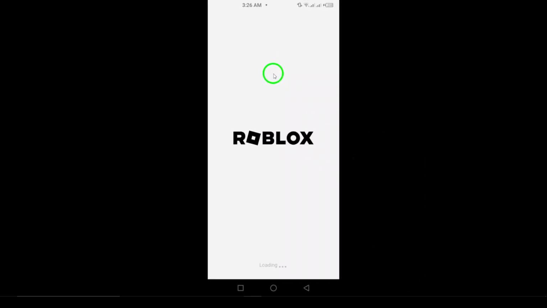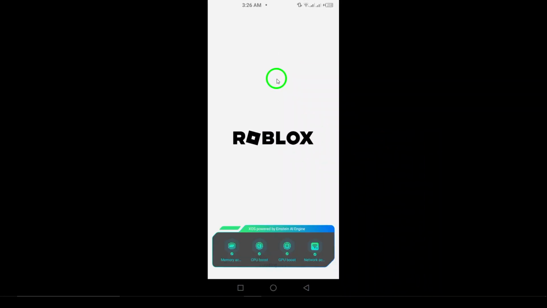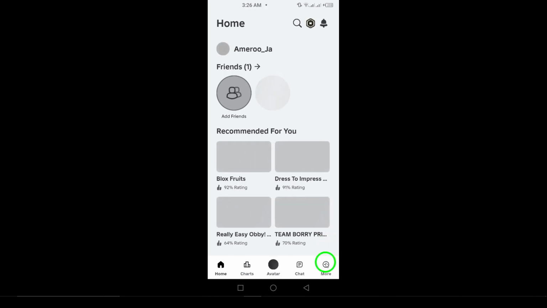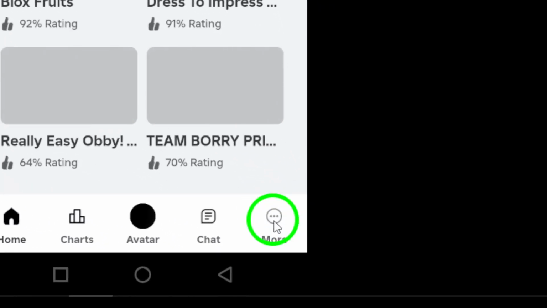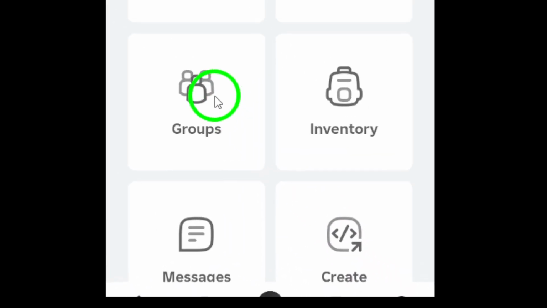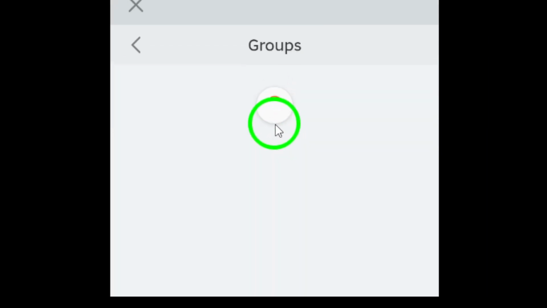Once you're in, look for the three dots at the bottom right corner and tap on them to access the menu. Next, select Groups from the menu options. Now, it's time to create your group. Tap on Create Group. Here comes the fun part.